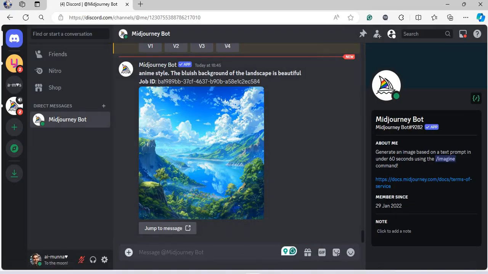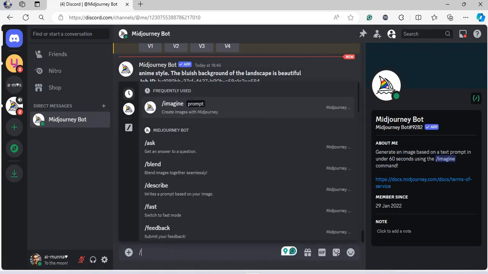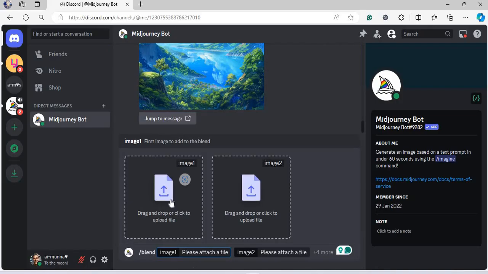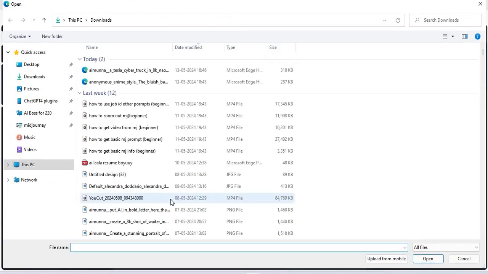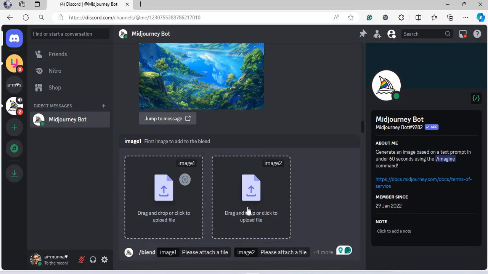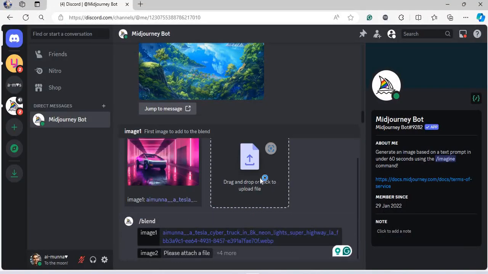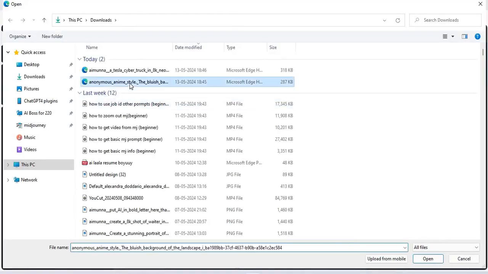That was the prompt. Now how do we blend it? Go to slash, not imagine, but slash blend. Why is it important? Because when you use slash blend, it blends images. Give it up to 5 images, and it'll do it effortlessly. Okay, I've given one. I'll give another one.